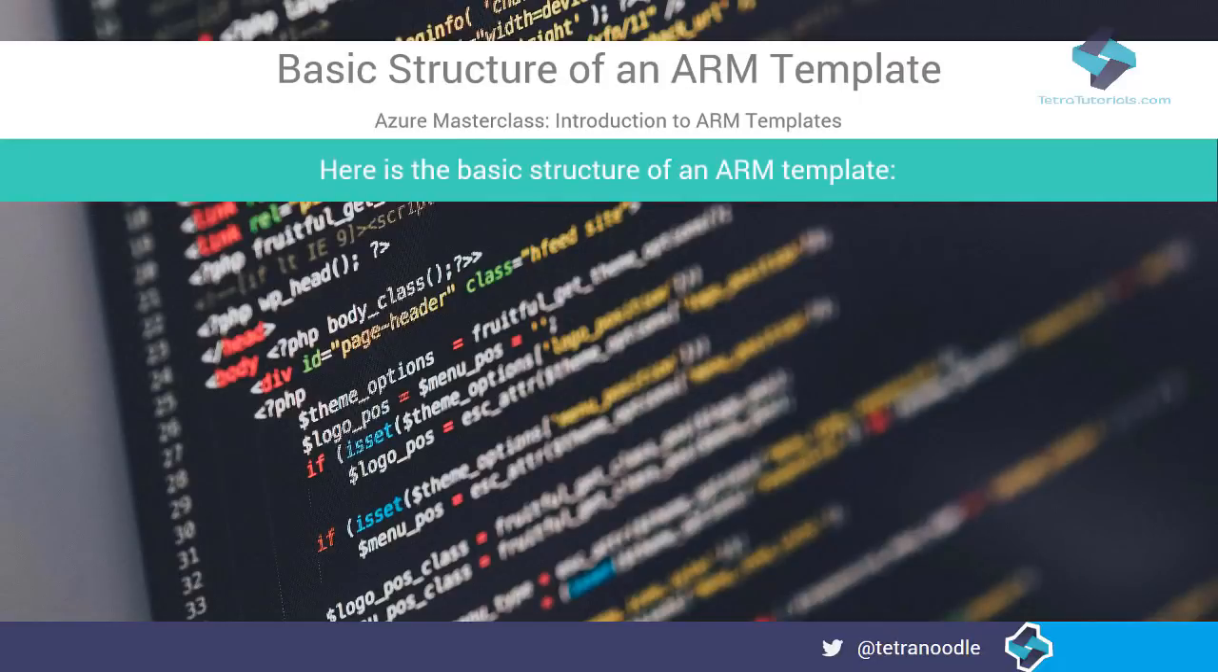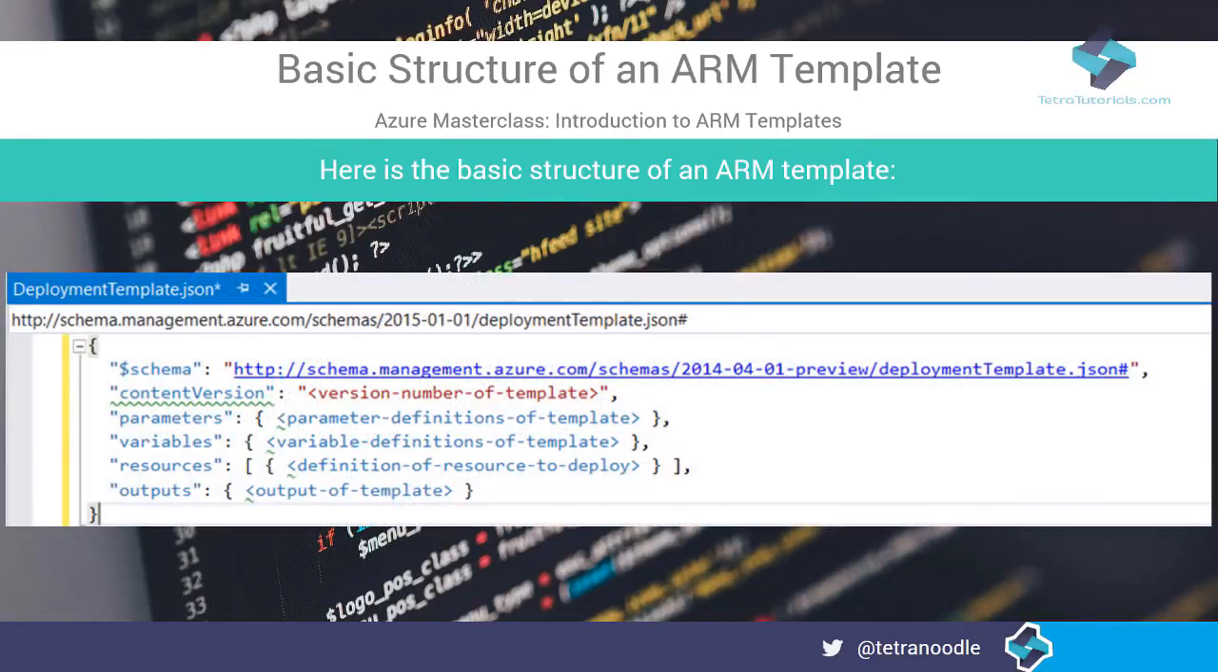It is time to dissect the code. Let's discuss the basic structure of an ARM template. An ARM template contains the following elements. The schema. This is what defines the basic layout of the template. Content version. As the name suggests, this just specifies the version.